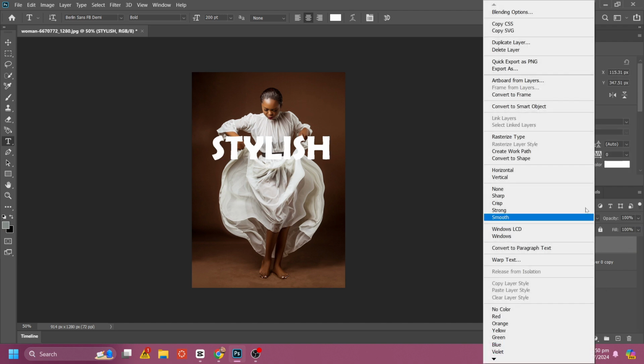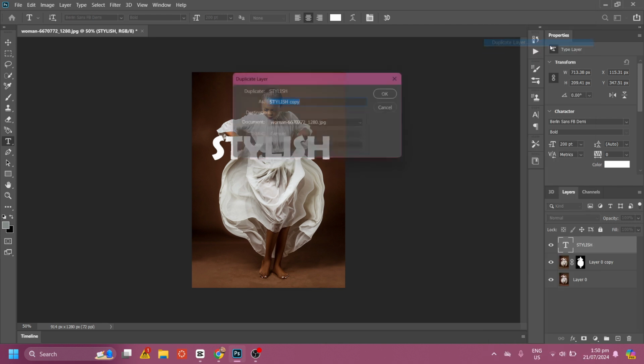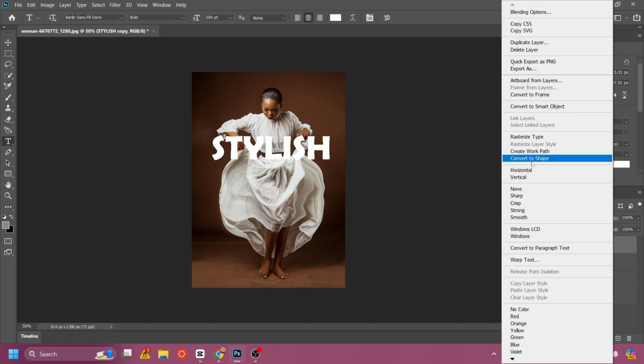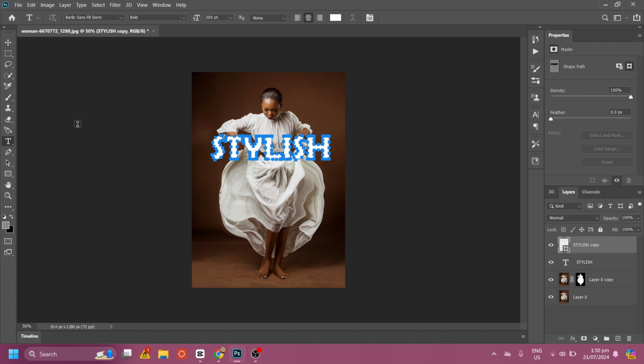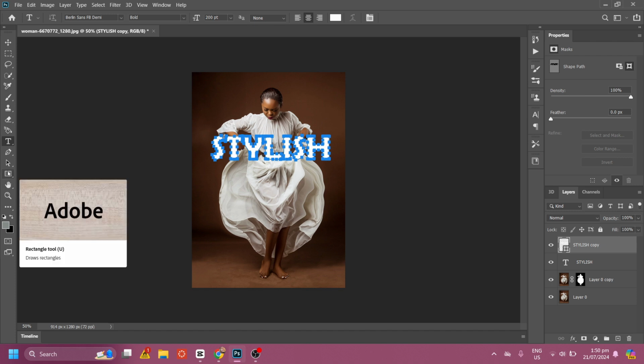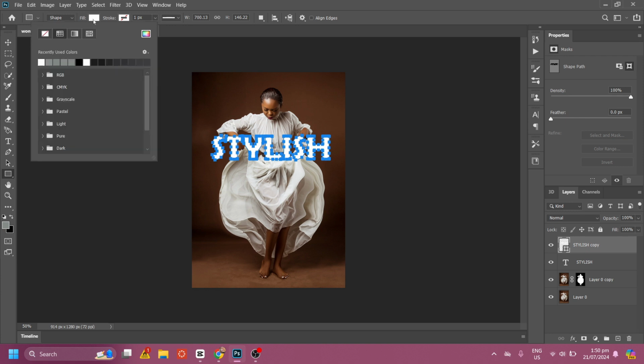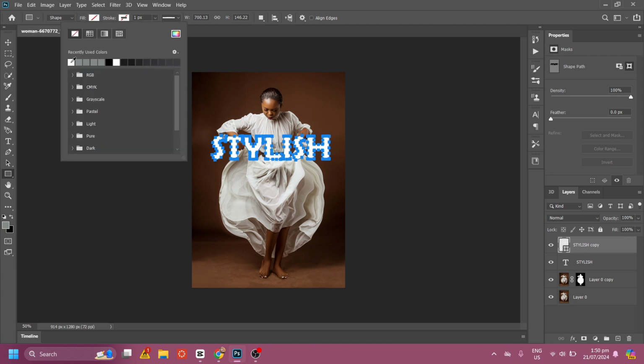Just right click in your mouse and then select this duplicate layer. Now what you're going to do next is to right click again to your mouse and then convert it to shape. Now select the rectangle tool right here and then change the fill to none and then the stroke to color white.